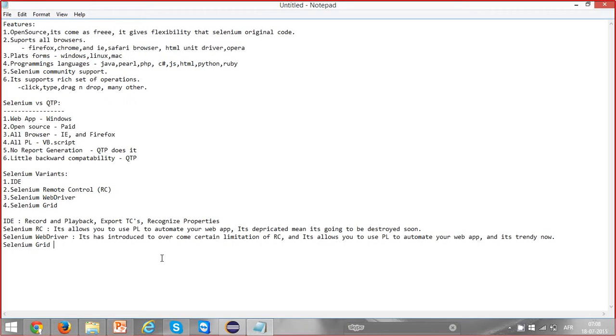Grid, right? Most people might not be using Selenium Grid, but it is important to know for interview purposes, or in case you use it in the future. In simple words, Selenium Grid supports distribution of test cases.